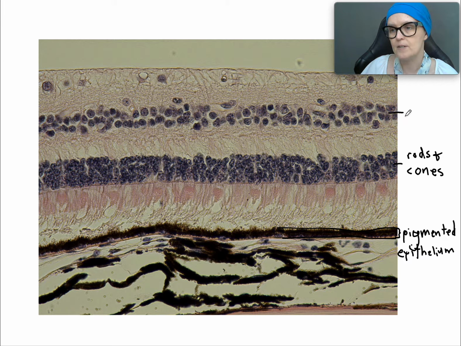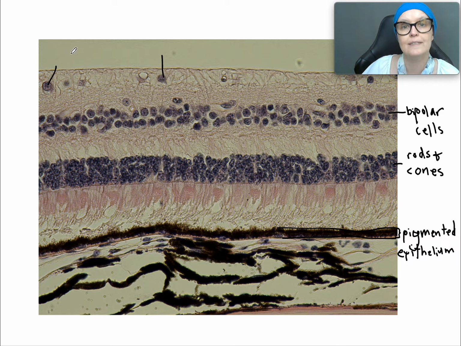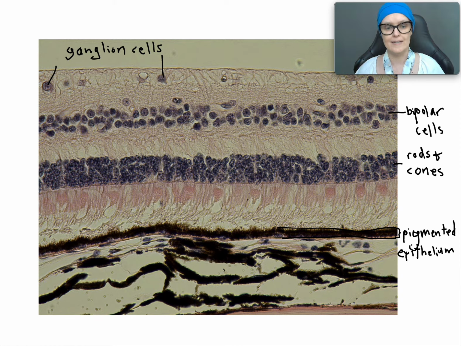And then what about this layer of blueberries that's like 2 or 3 blueberries thick? These are the bipolar cells. And what are these little blueberries on top here? The last layer, ganglion cells. Okay, next slide.